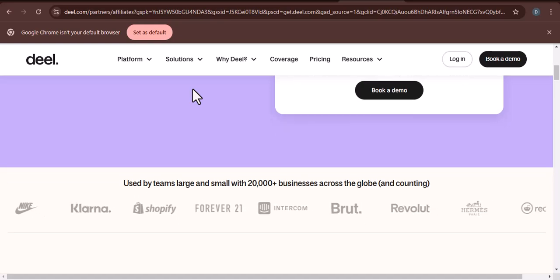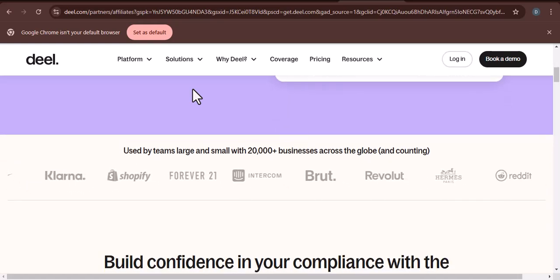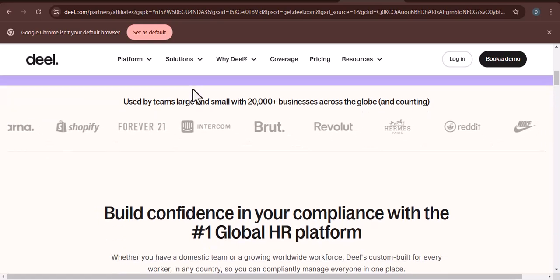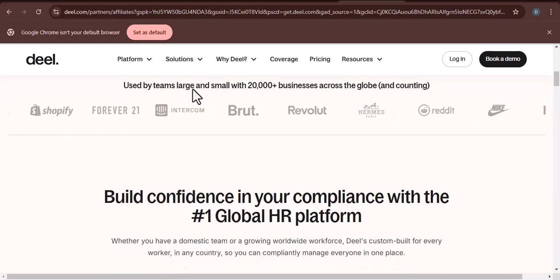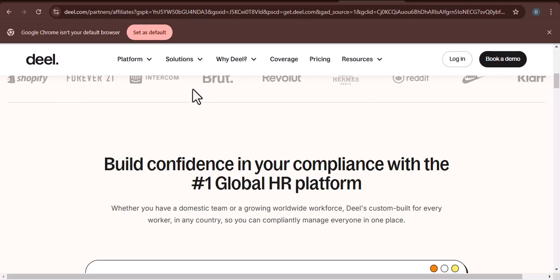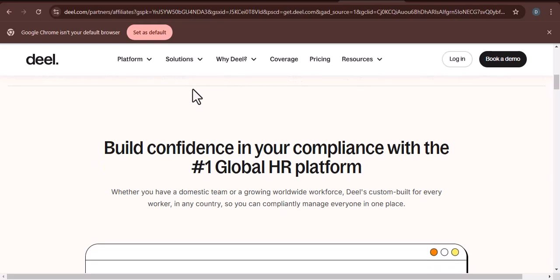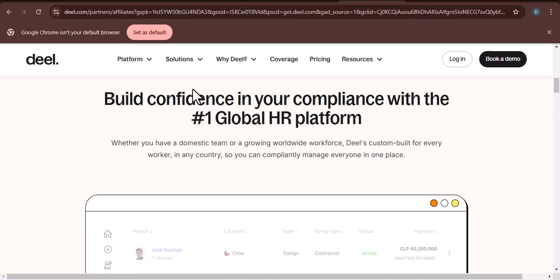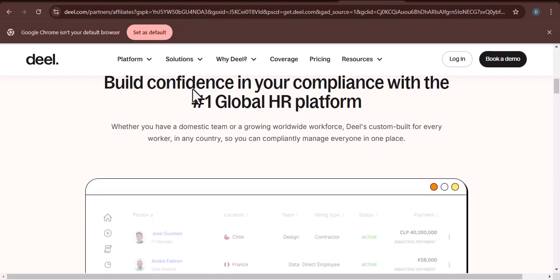Step 1. Create a Deel account. If you don't already have a Deel account, you'll need to create one. Go to the Deel website and click on the Sign Up button. Once you've created your account, you'll need to verify your identity. This can be done by providing a copy of your government-issued ID and a recent utility bill.